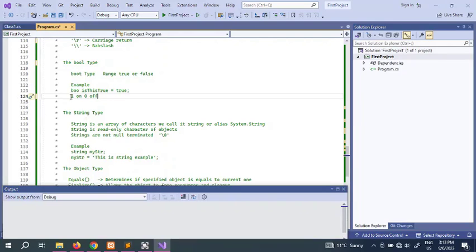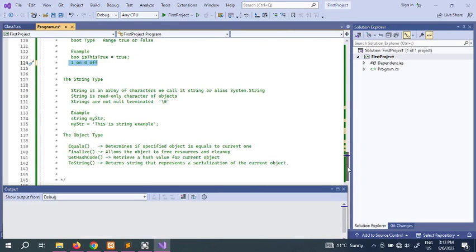Sometimes you're going to see 1 and 0 together. It means that's a power. And the next one is going to be the string type. As I said, strings are an array of characters. So a string is an array of characters. We call it a string, or an alias from System.String.